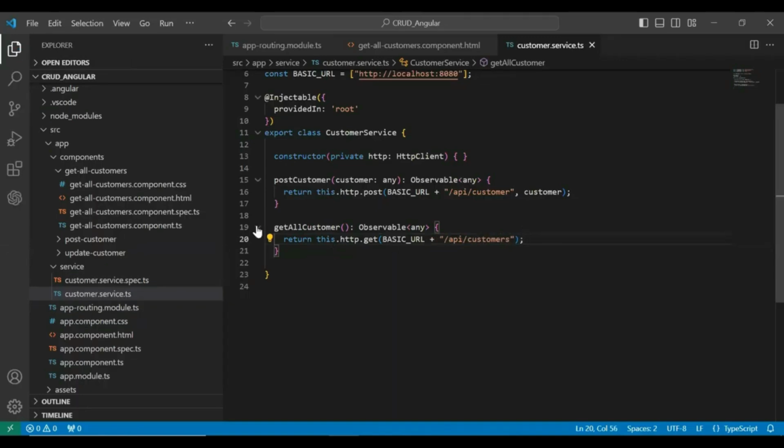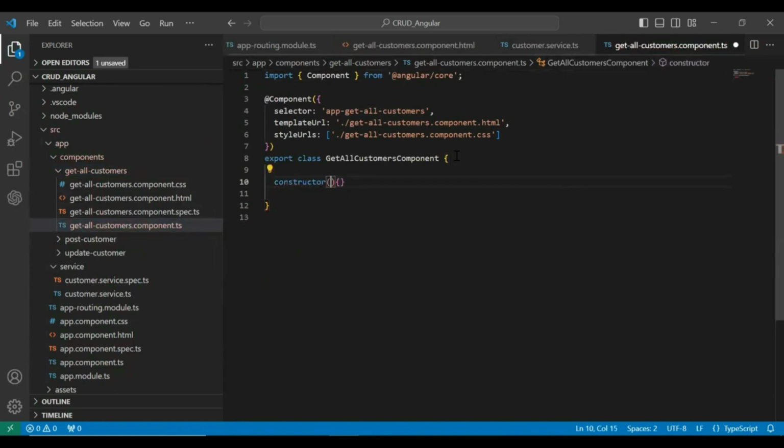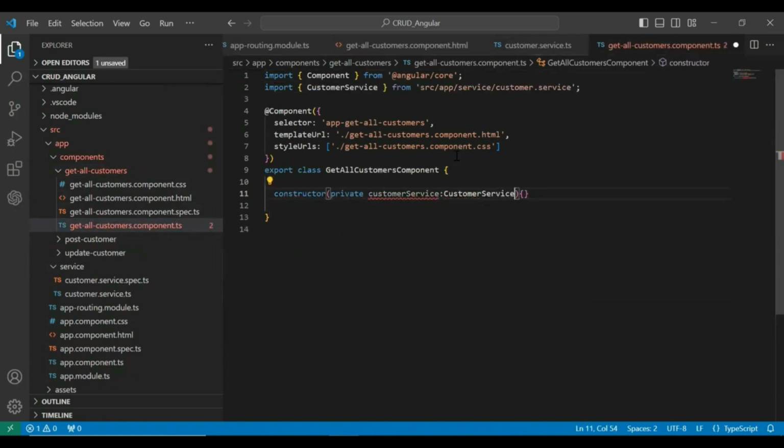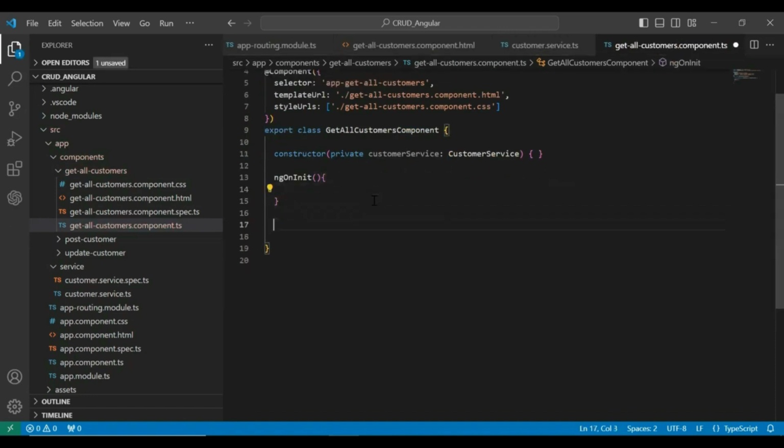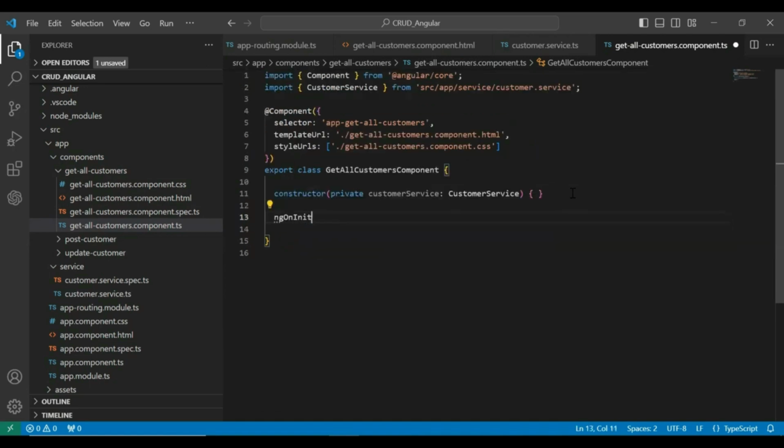Let's call this API from our component. I've injected the service in our get all customer component. I've also added the lifecycle hook in our component. Let's create the method that is getAllCustomer.